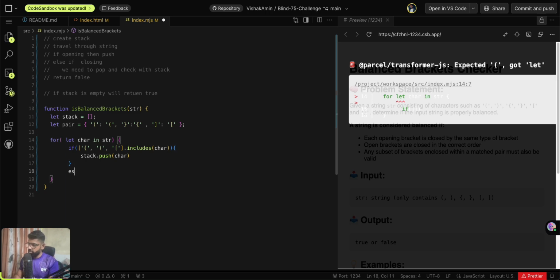Now the second thing is, I'll just copy the same thing. We need to check if it contains the subsequent closing tags. If it contains the closing tag, then we need to pop it. But before popping it, we need to check that that particular parenthesis is there in the stack.